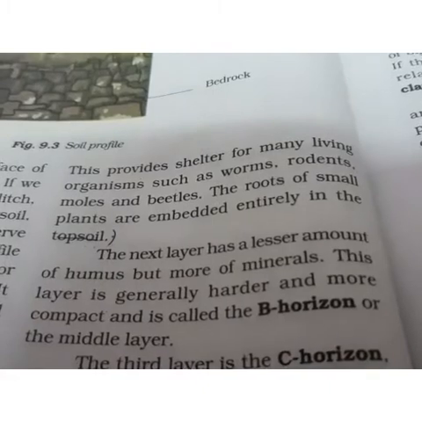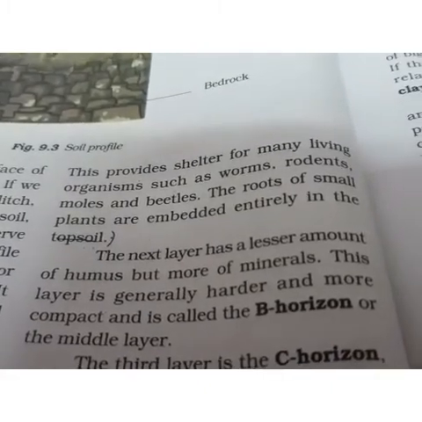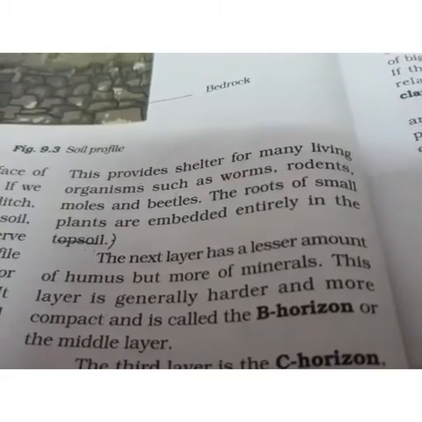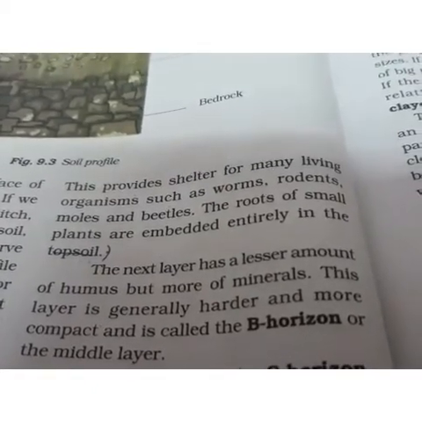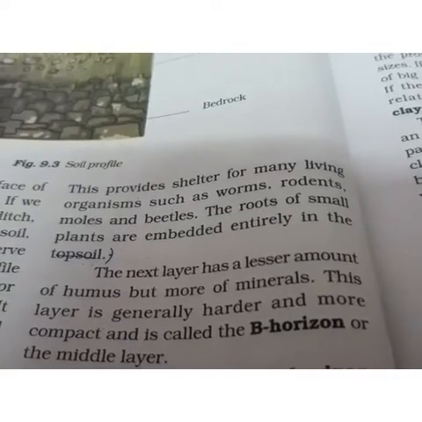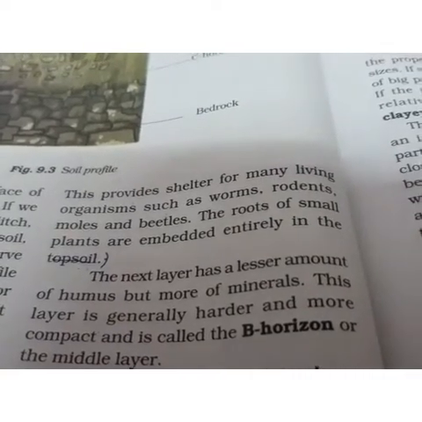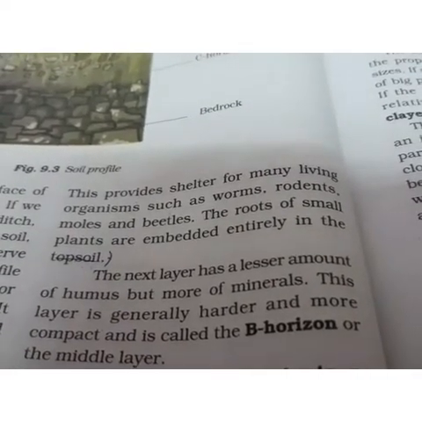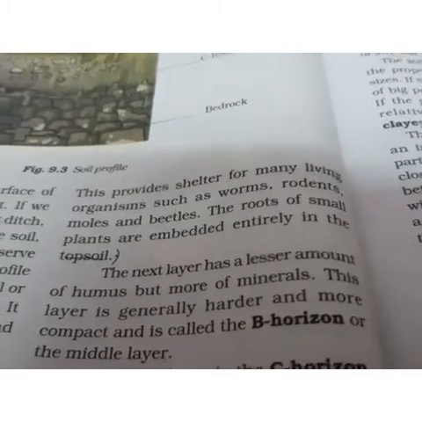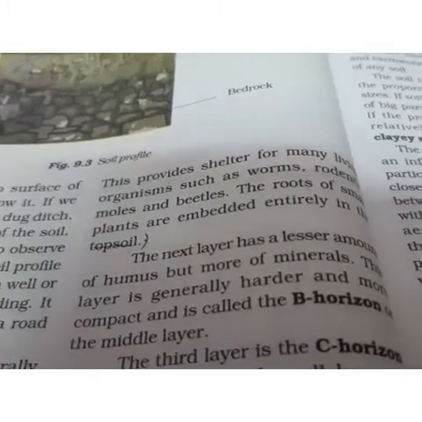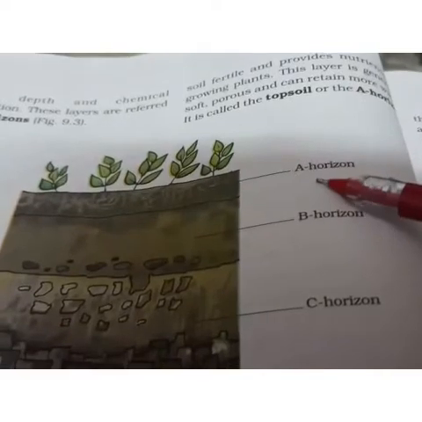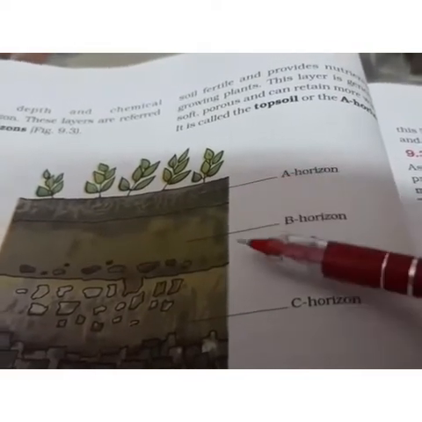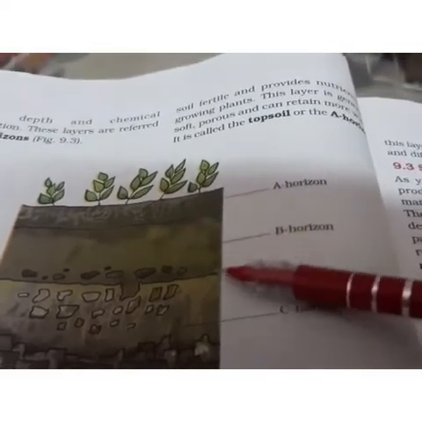Next comes the other layer, which is a little bit harder, and in which many living organisms such as worms and rodents, then moles and beetles, those small insects, also live in this B horizon only, in the second layer of the soil, the layer which comes just after the topsoil. Now this has less humus but a lot of minerals in it, and it is called the B horizon or the middle layer. You can see in this picture, this is your A horizon and this is your B horizon, the second layer after the topmost layer.